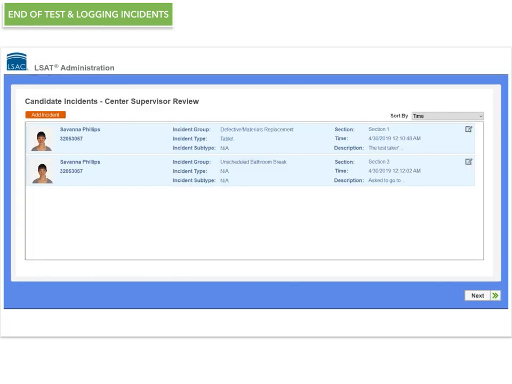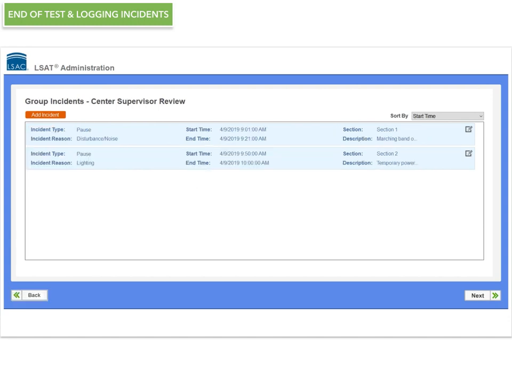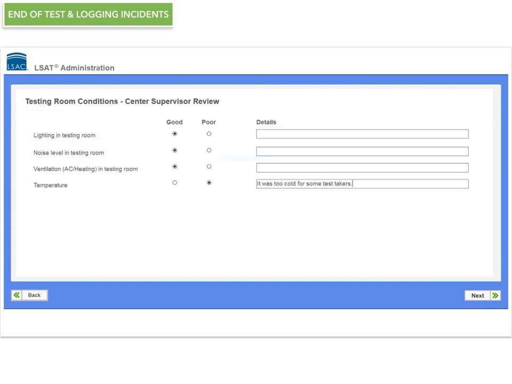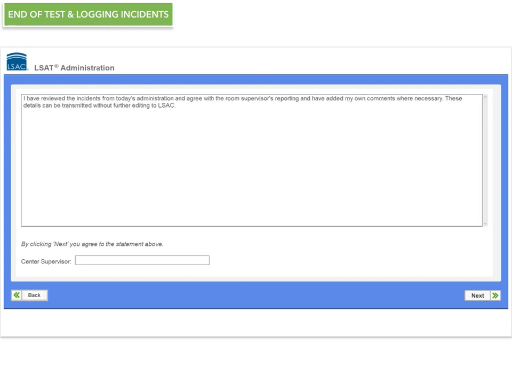Once all incidents have been logged and reviewed, the center supervisor must sign off on the last screen to indicate that they have reviewed all incidents and that they agree with the room supervisor's reporting. After they click Next, the TDA will begin to clear the laptop of any information and begin the shutdown process. When this is completed, the laptop will power off automatically.